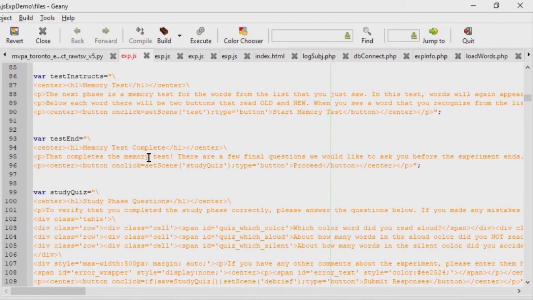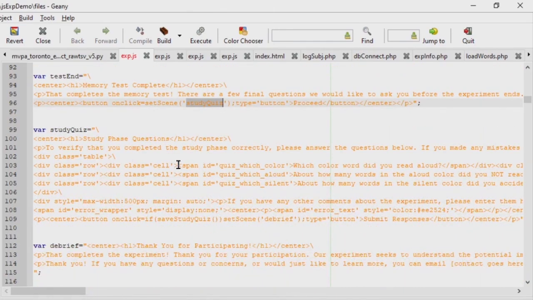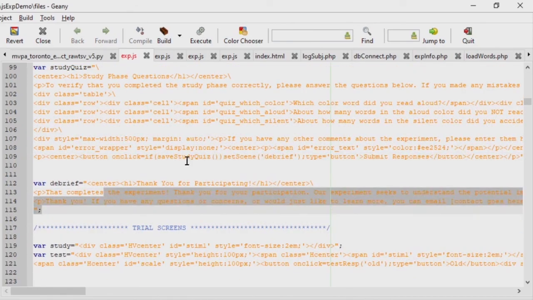The test end screen basically says, thanks for finishing the test. There's one more thing, there's a little quiz. As I already showed you, there is a quiz at the end where we ask participants which color they were reading aloud, whether they made any mistakes, and whether there's anything else they'd like to let us know. Much like the consent form, here we try to save their quiz, but if we detect any errors, we don't proceed. We throw up an error message and tell them to fix their errors. But if we are able to save their study data, then we move on to the debriefing form, and that's the end of the experiment.